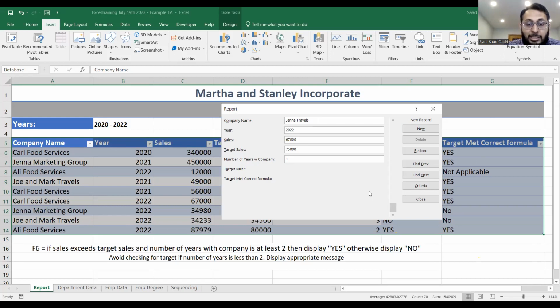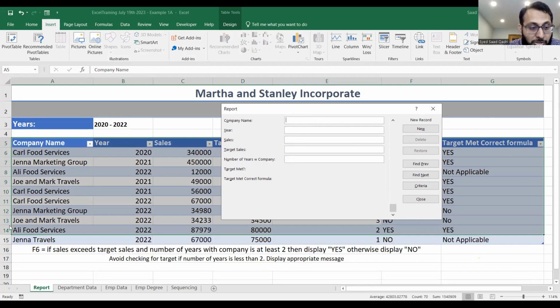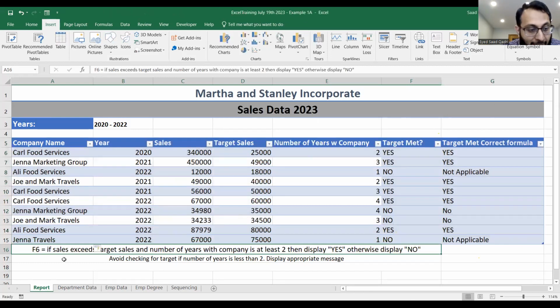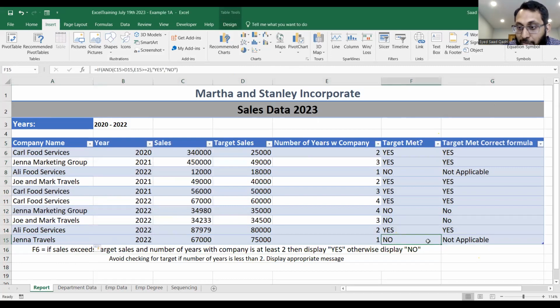Okay, as I hit enter, notice Jana Travels gets added to the table. As I hit close, I can see that it's part of the table, and it automatically calculates everything that needs to be calculated. Like it did not meet the target according to column F, but actually it's not applicable according to column G because it only did 1 year of service.